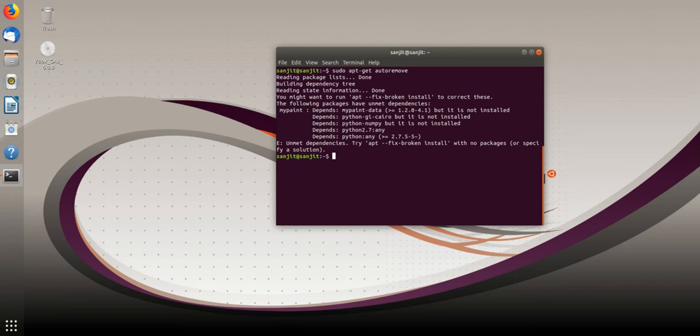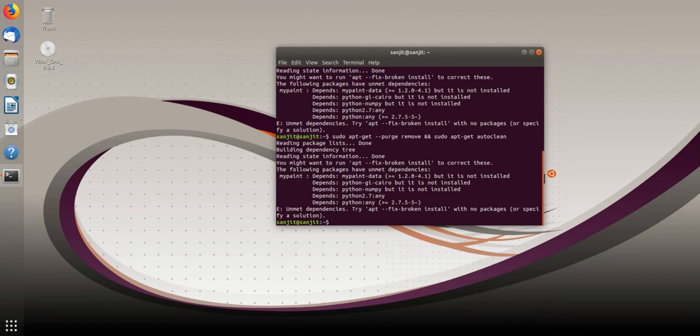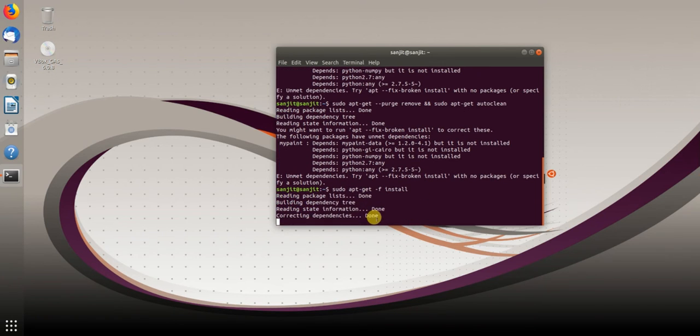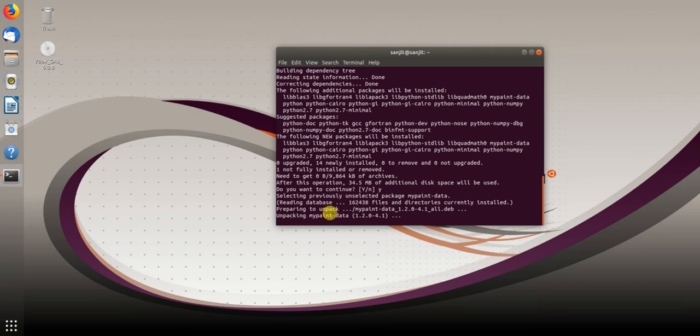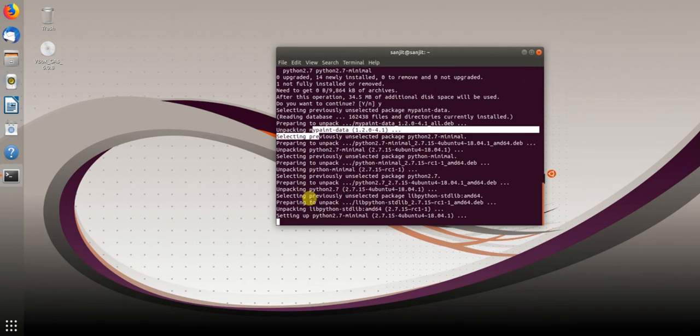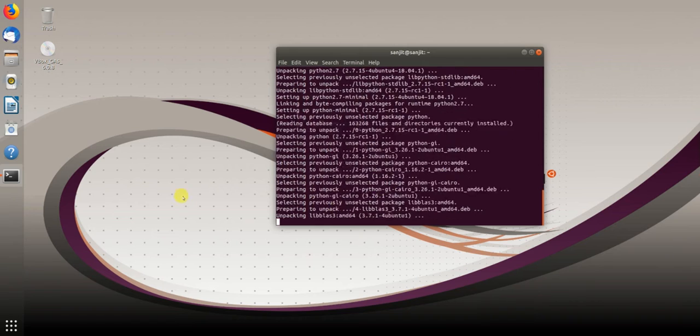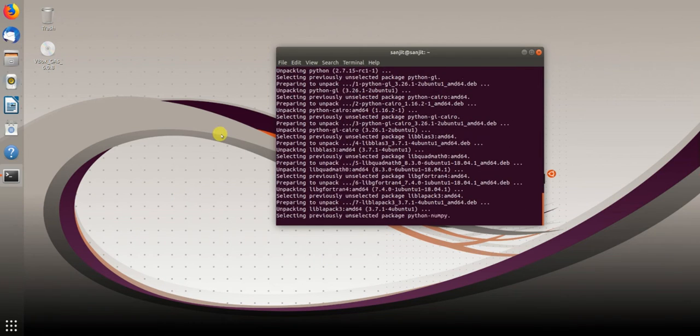Now what you need to do again is clear the cache. For that you run purge, remove, and autoclean. Just hit enter, and yep, it's done. Next you just need to type this one, sudo apt-get install -f. It will deal with all your broken things, meaning all the software which is not installed properly, which is broken, it will take care of that. You can see it's working on MyPaint here, right? It's working on MyPaint because it was broken at that moment. So let it work, and after that the issue gets fixed easily.